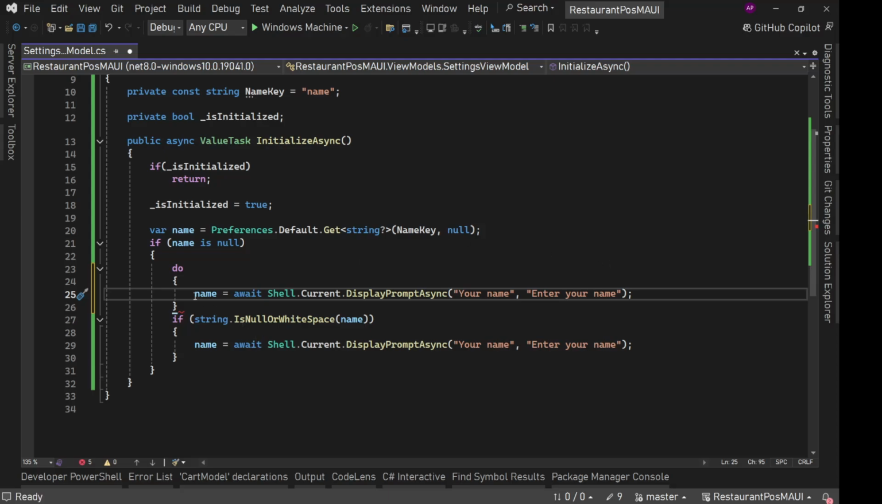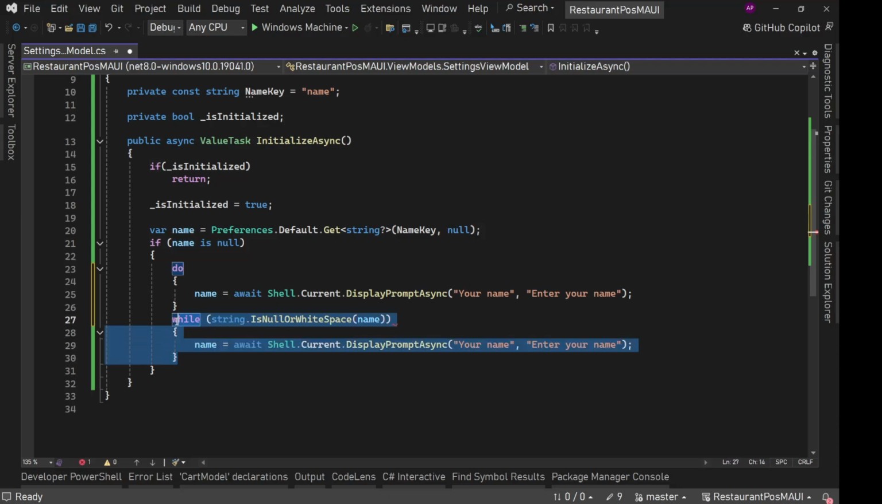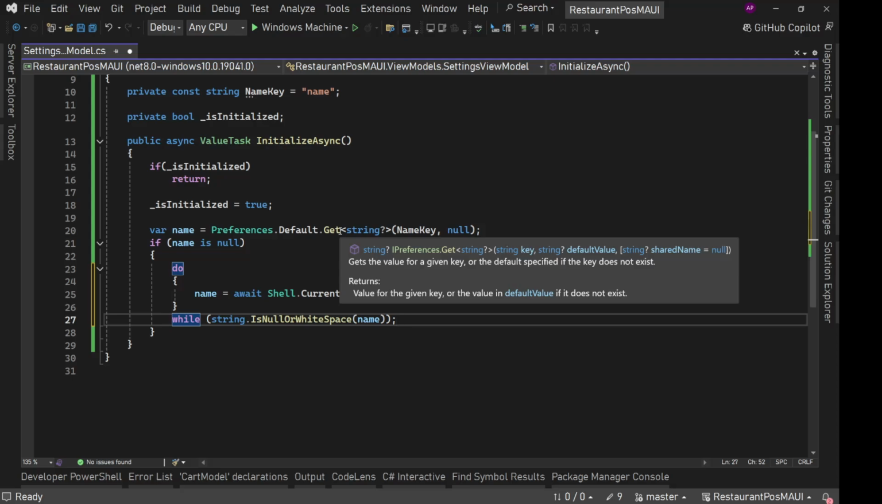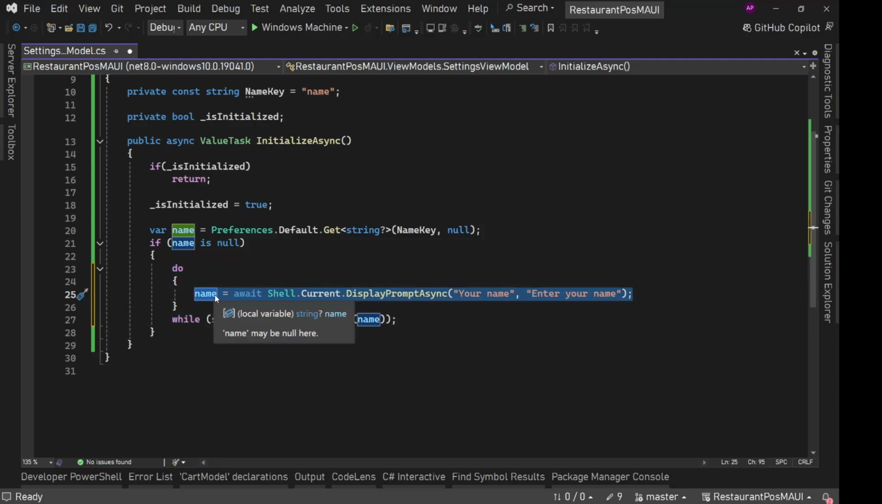For the first time it will come here, it will ask for it, and you need to keep on doing this while the name is null or white space. So for the first time name is null from the preferences, we don't have name saved in the preference. It will come here, display prompt. If user presses cancel, it will check, okay, it is empty, and it will again show this prompt. If we pressed empty spaces, pressed OK, then it will check it again. It will keep on prompting this until we provide some value, some name to it.